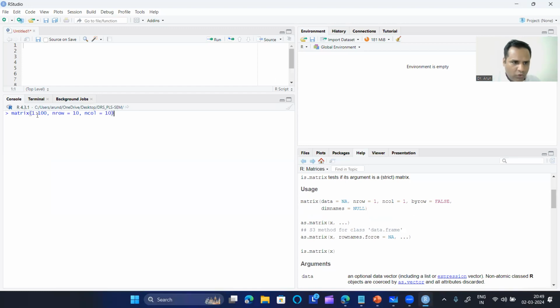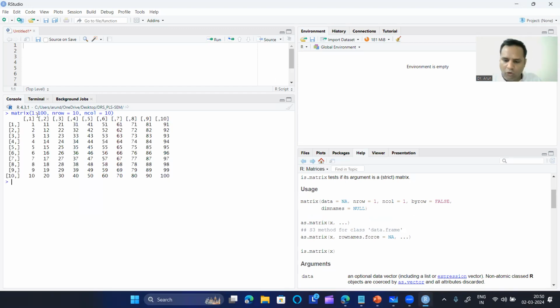So let me address Sonam's query. Sonam, hope you managed this. Sonam, you managed this? Yes sir. What I was doing is, I had written the function in the script above and below I was simply typing matrix, pressing enter, enter, and it was showing an error. Okay. Chalo, it's okay.